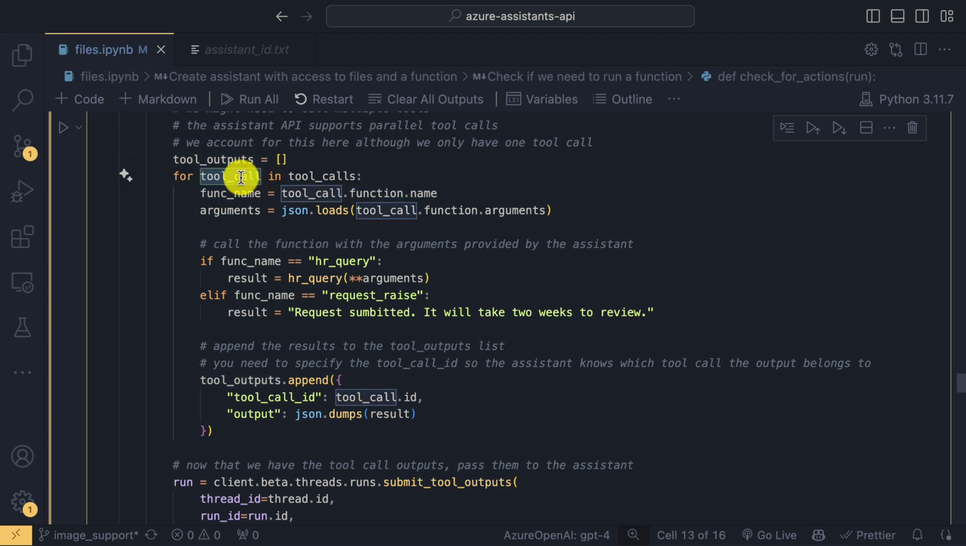Every tool call will of course have something like a function name. So that will be func name and arguments. And now we can use a very simple way of checking it. If the func name is HR query, we're going to run the HR query function with the arguments that were actually supplied by the model as well. And we're going to save the result in the result variable. What I have to do now is, if I have to run multiple tools, I have to append or save the outputs of these tools.